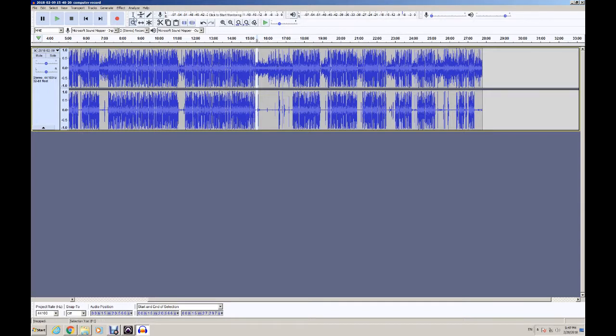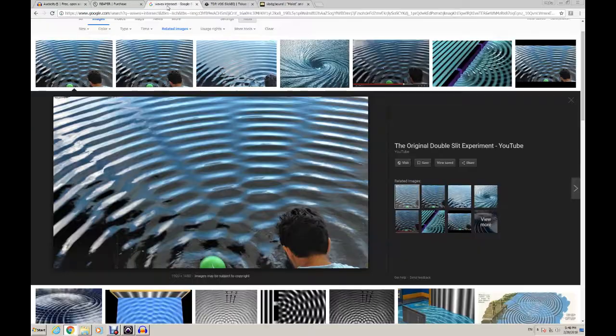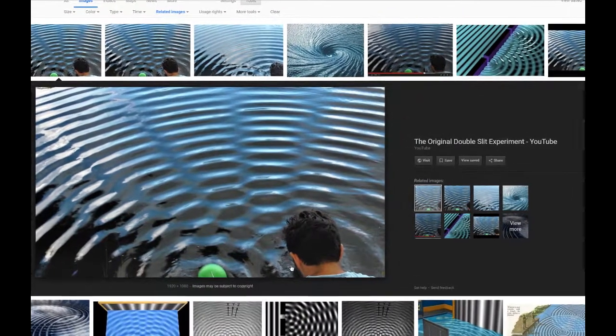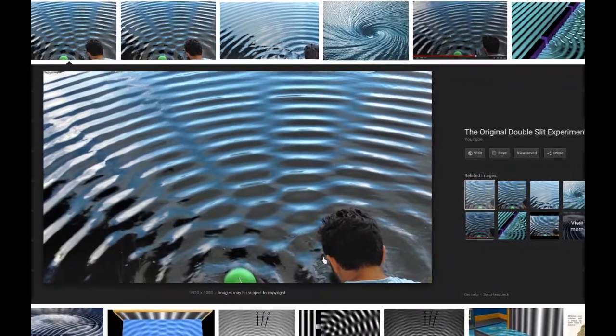And how can we do it? With a really nice technique called phase reversal. Now, what is phase reversal? Let me show you. If you know some fundamentals of physics, waves, look at the waves on water.